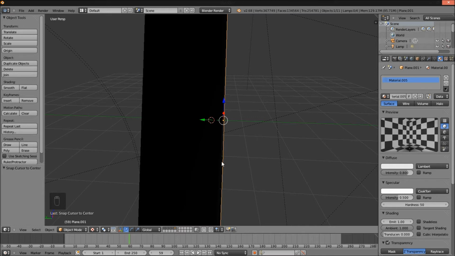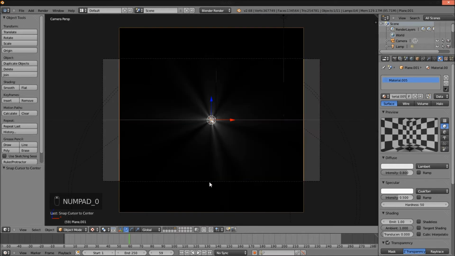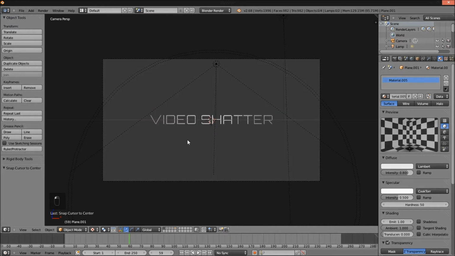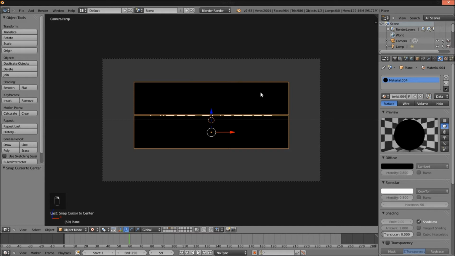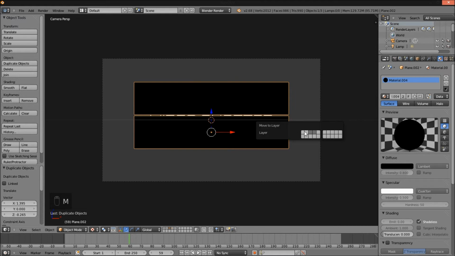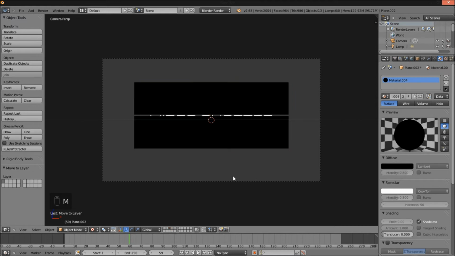So now press numpad 0 to go back into camera view. And what we're going to do is give the text on the first layer the illusion that it is shattering. So select the third layer, right click on the planes that are on the third layer, press Shift D to duplicate it, right click to cancel the movement, and press M and click the first layer to move it to the first layer.